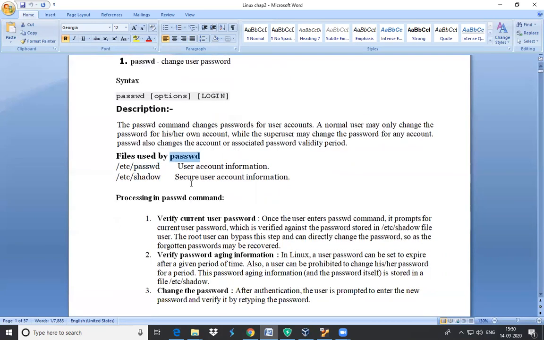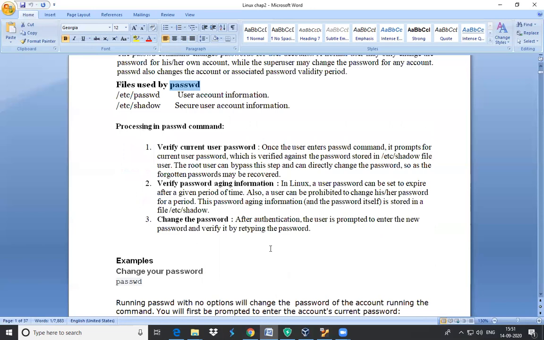Now what is a root user? Root user means it is the main administrator in the case of Linux. Only the root user has the right to make modifications in the case of any user control or for changing file permissions. So this is the main administrator part.